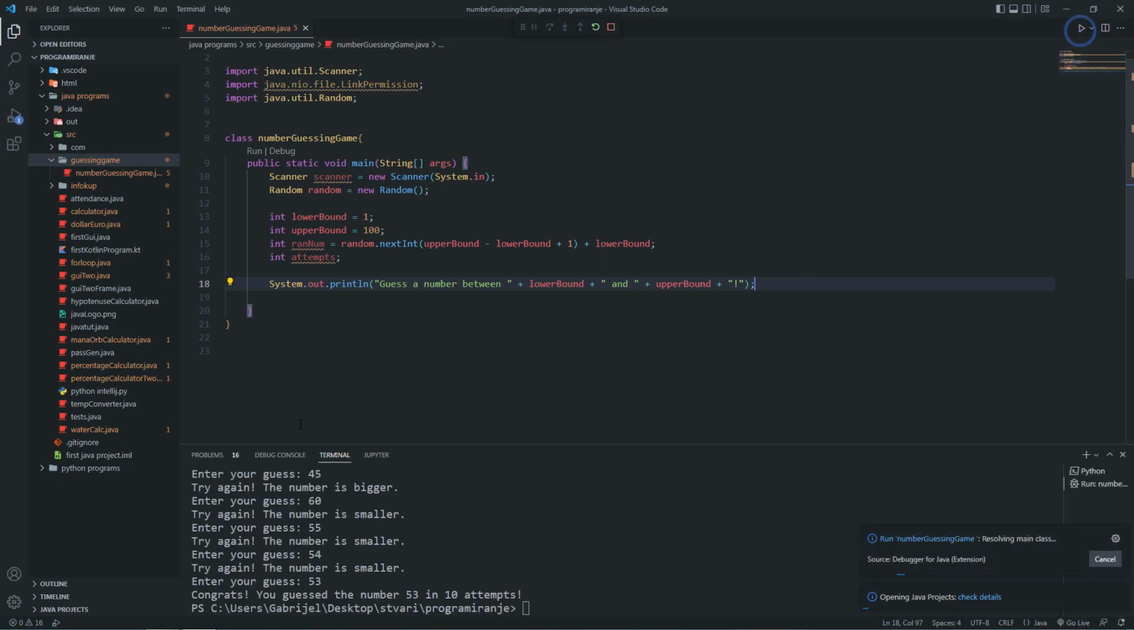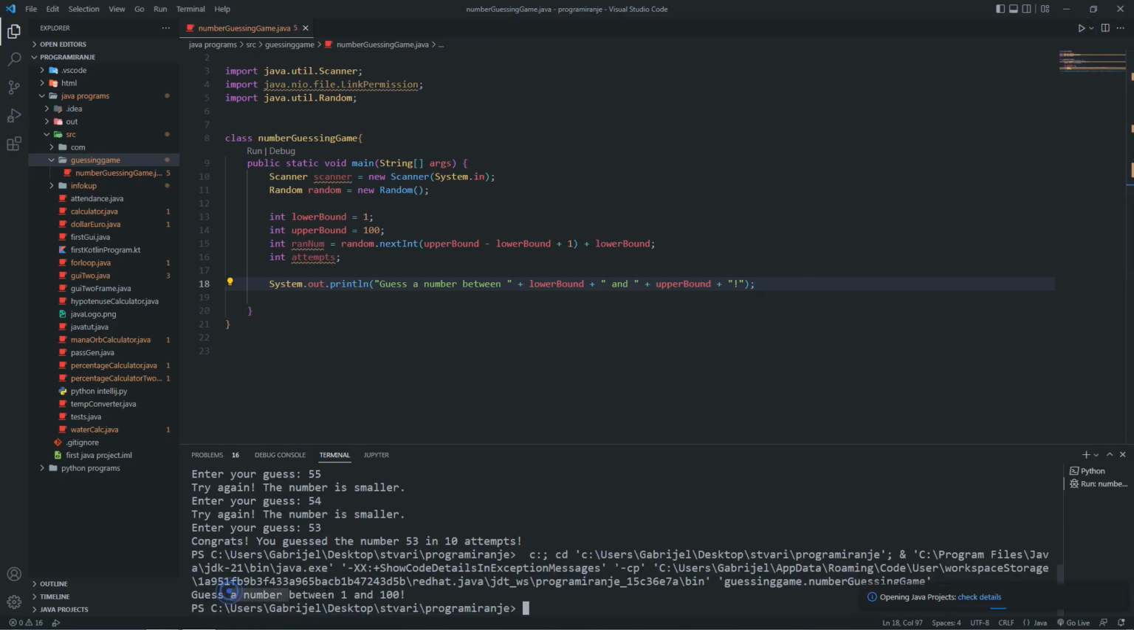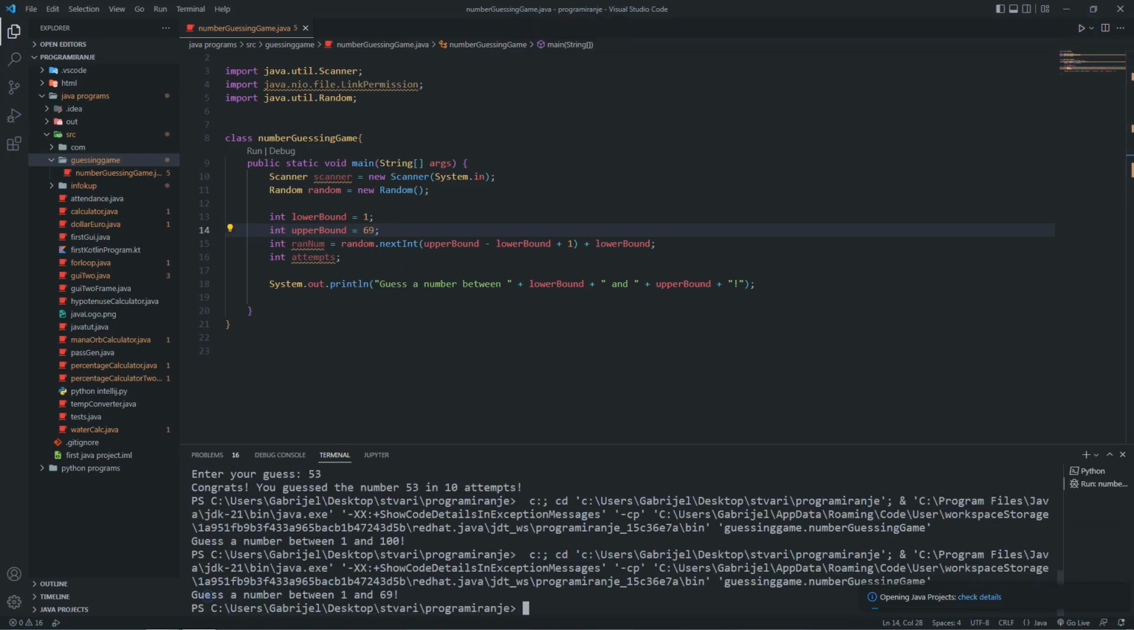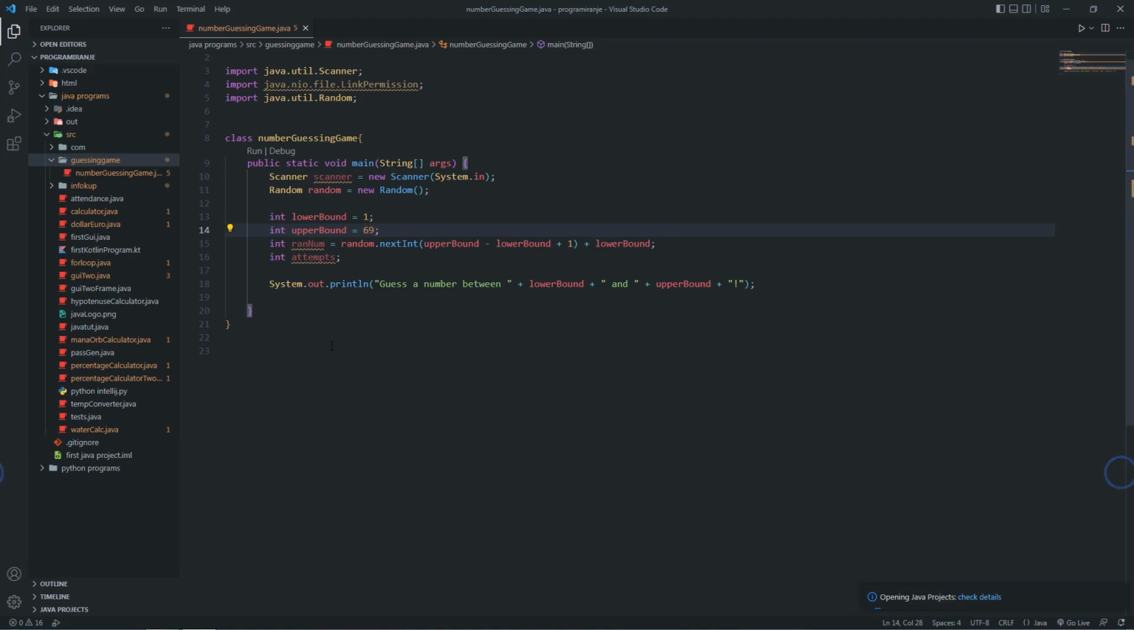So let's just see how that looks so far. We have "guess a number between 1 and 100." If I change the lower bound to, let's say, 60 or 69, I guess, we get "guess a number between 69 and 100." Nice. But for this, I'm going to just set it to 1. So that's pretty good.